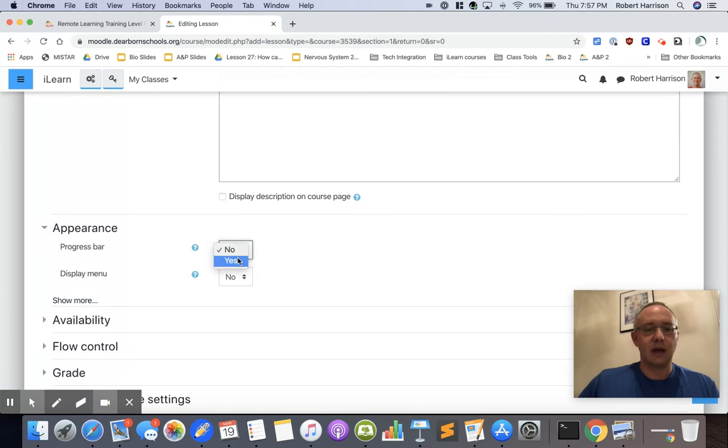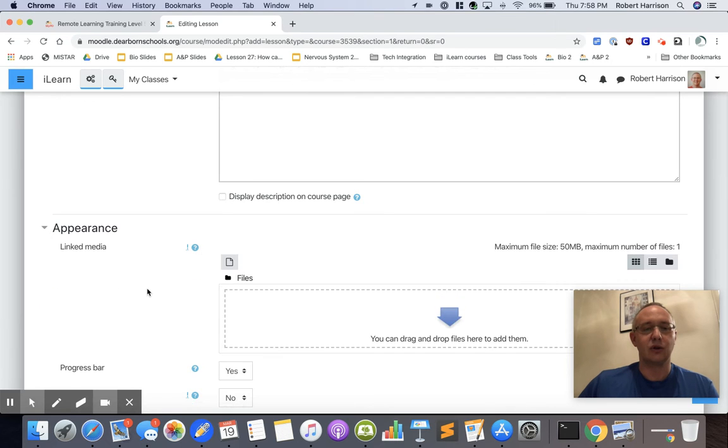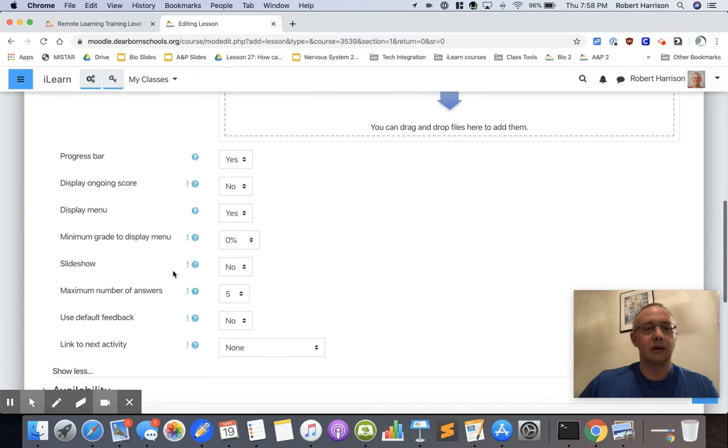So I like to add the progress bar so it shows that they're 50% of the way through or 75% of the way through, so they know where they are and how much longer they have to go. Display menu is something that I sometimes turn on, and that will list the pages. I'll go ahead and click yes, and I'll show you what that looks like a little bit later. I did just click there, show more.